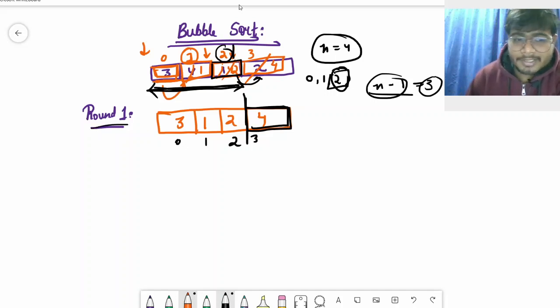So in round 1, I traveled the whole of the array, or you can say till the last second element, and I found that this is the greatest. Making sense? Now round 2.